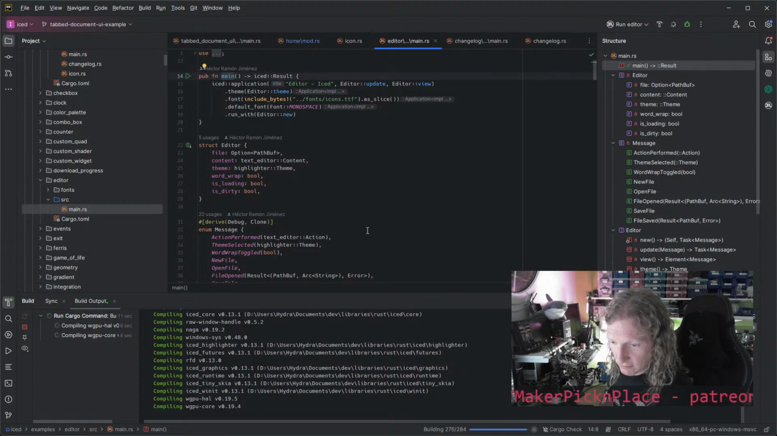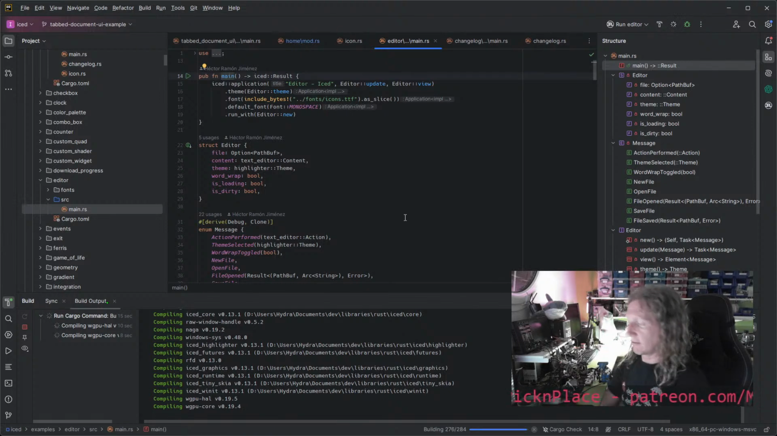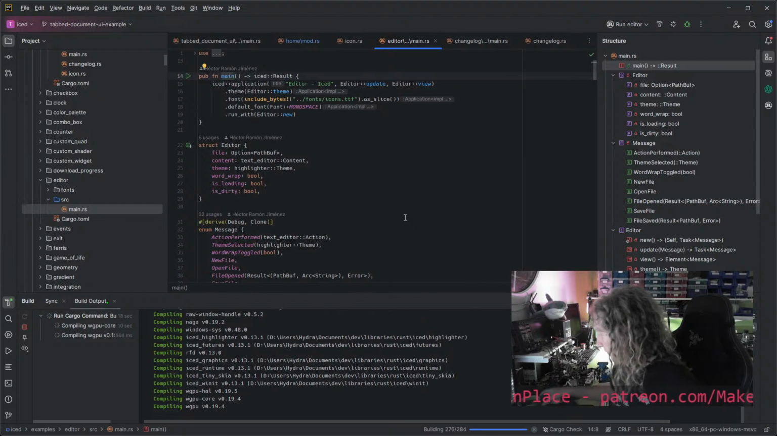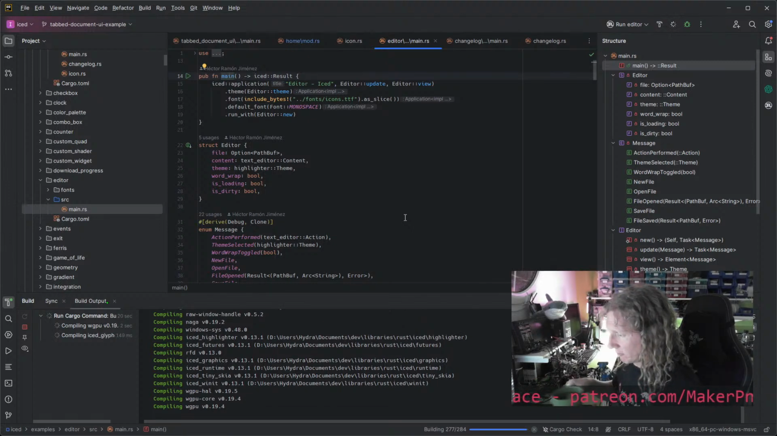Now, I know QuickFlash, I know you like that GUI, but I really don't think it's suitable for the type of app that I'm creating.